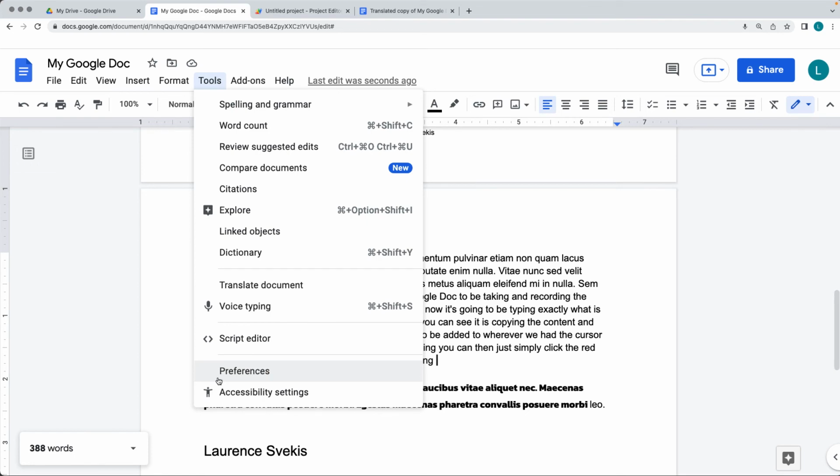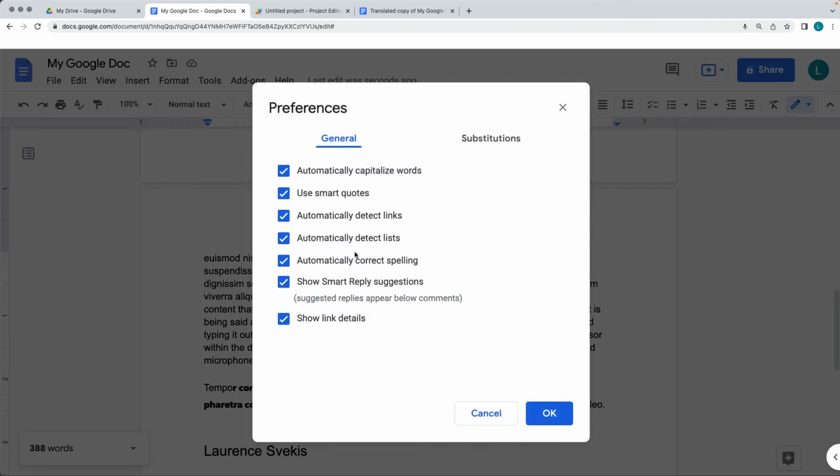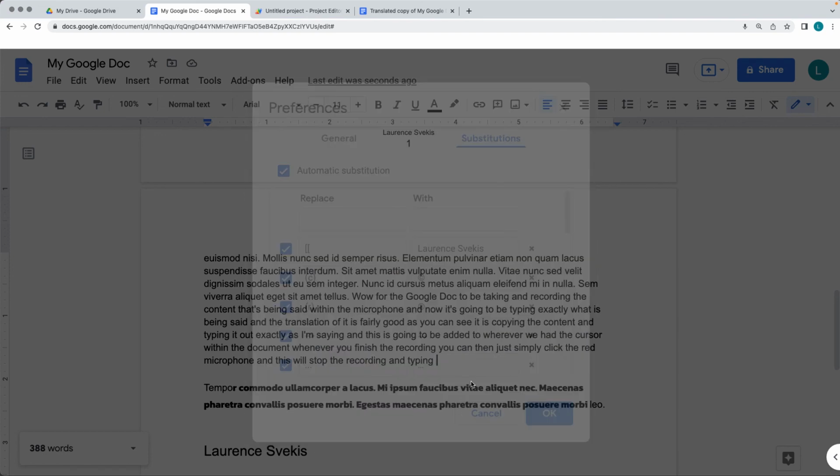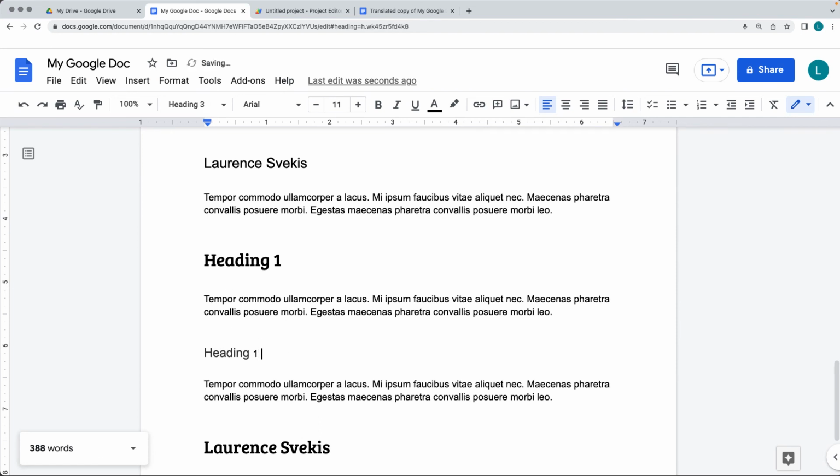And then there's also some options here for preferences. So these are just general preferences that you can add in. And there's also substitutions. So if you want to substitute particular characters with a new one, such as the copyright, you can do that. Or you can create your own customized replacements. So whenever this is typed, it will automatically type my full name there. So at any of the two brackets, it'll type the full name into it. So that's another way to create some quick shortcuts when you are typing.